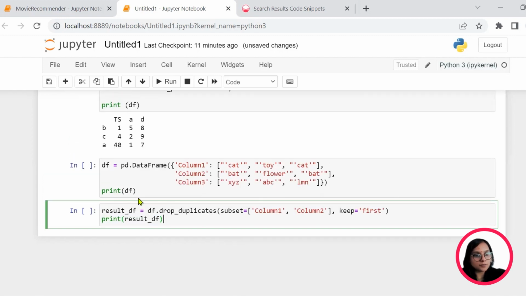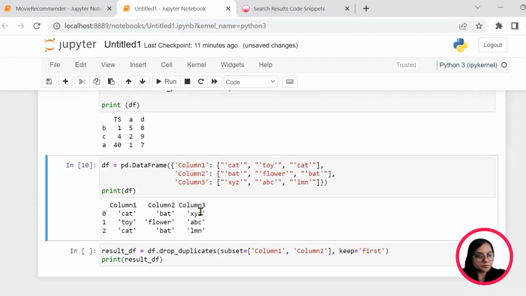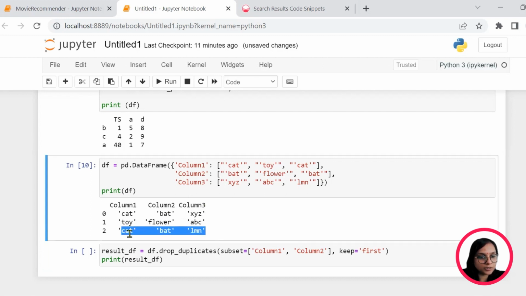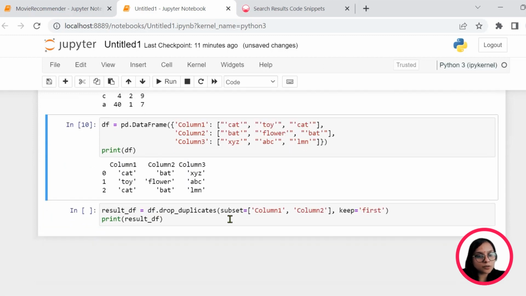So we'll just see by running the cell that these are the three rows as well as the columns which are created in the DF data frame. And this has cat, bat, XYZ. This has toy, flower, ABC. And there is a repetition of a row here which has cat and bat as the repeated words in column 1 and column 2.